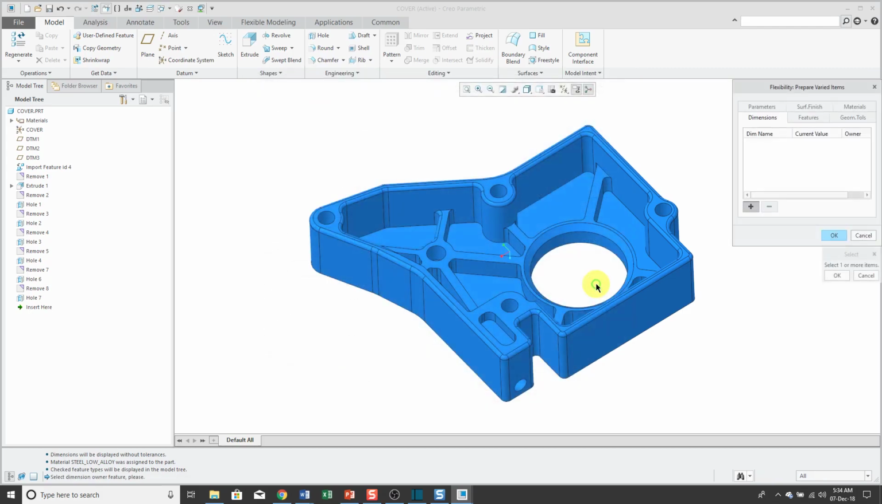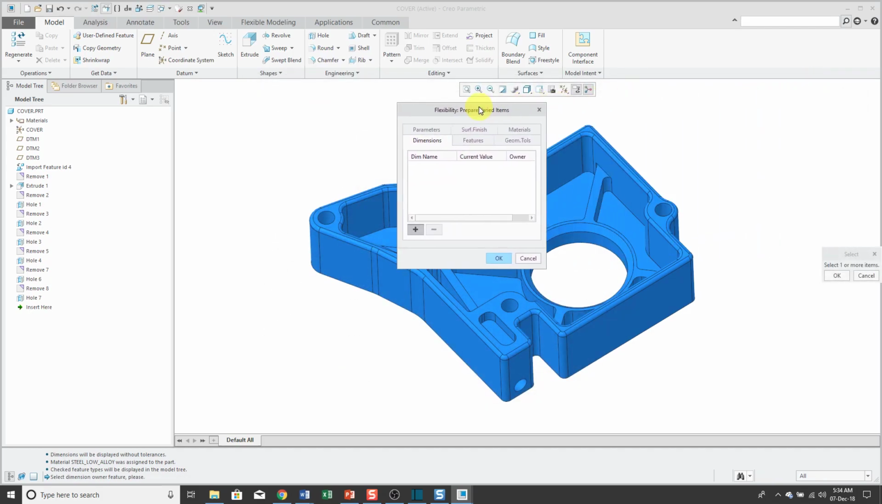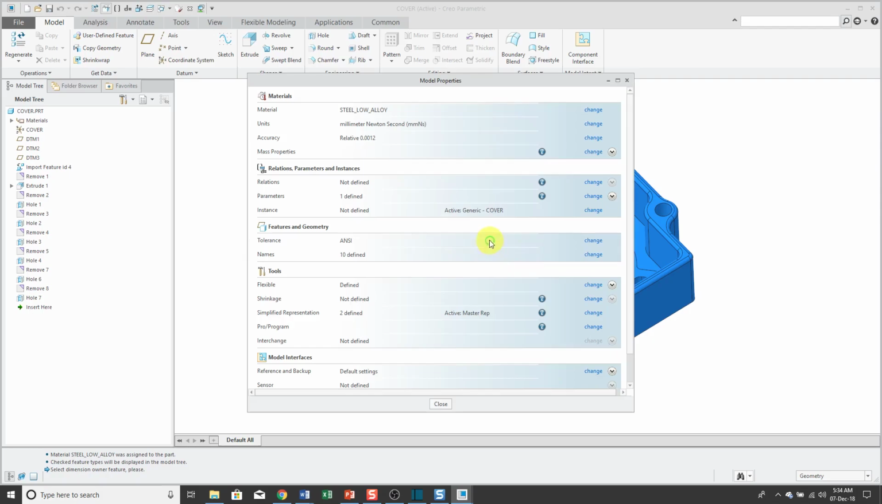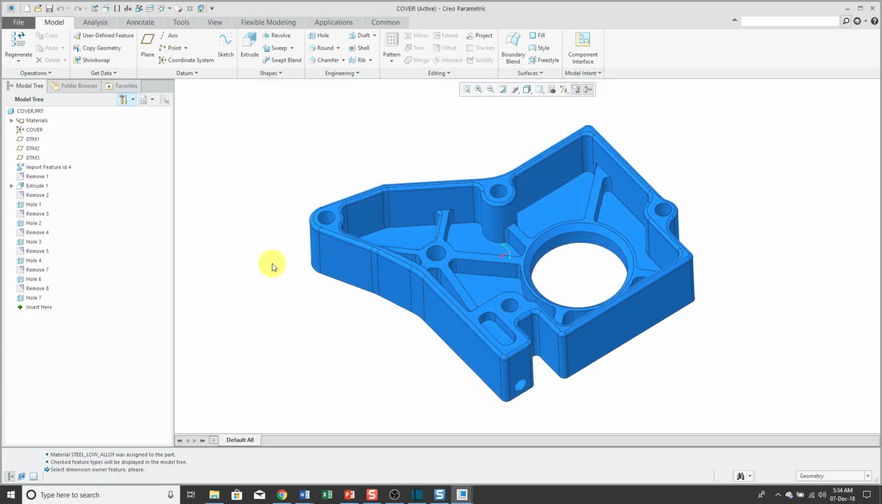If you click the Change button, there is an additional tab in here. In Creo Parametric 3.0 and earlier, you had dimensions, features, geometric tolerances, parameters, and surface finishes, but now we have materials. And here's the material. We can click the plus sign and then click OK. And now we see that flexibility is defined. So we will close out of here. Now I will be able to select from different materials when I place this in an assembly. And there's a trick, so let me show this to you.